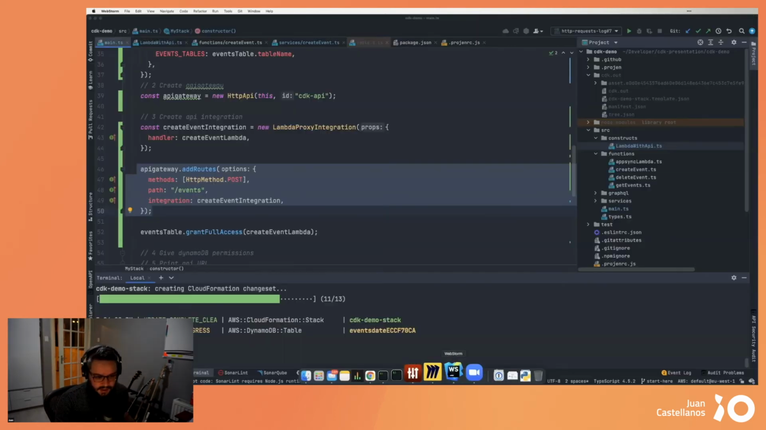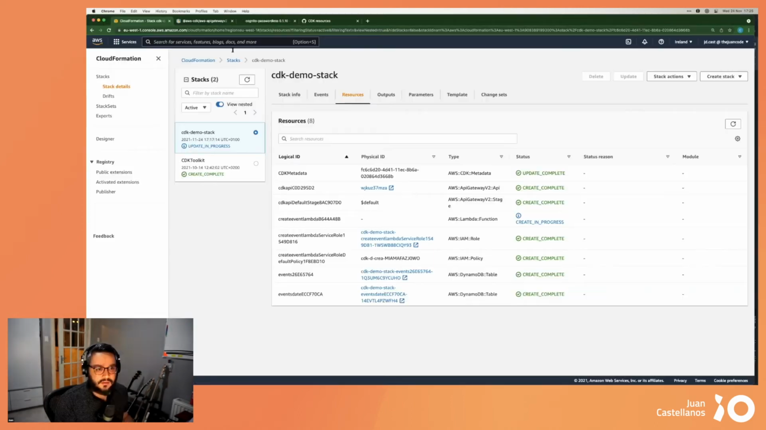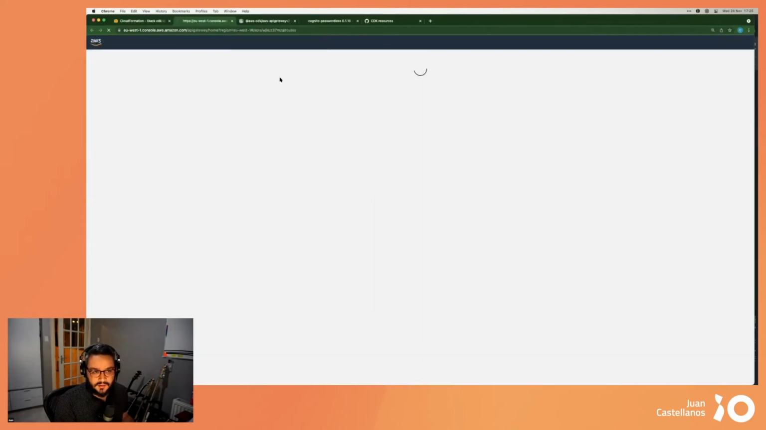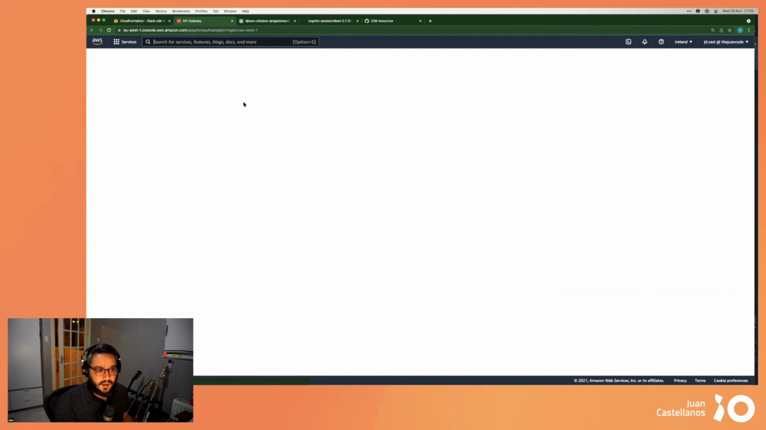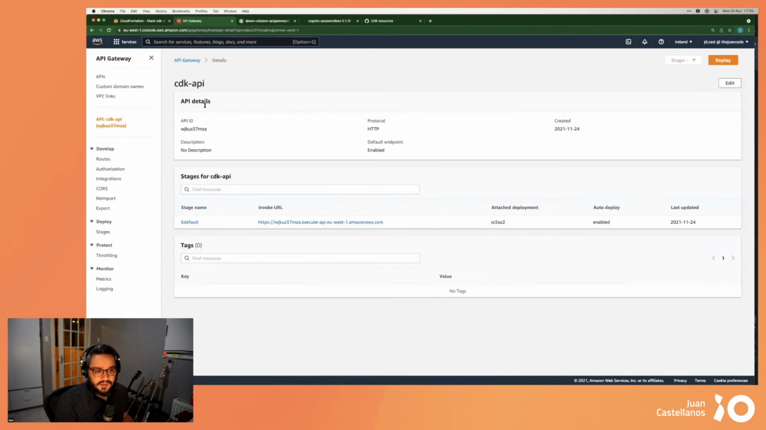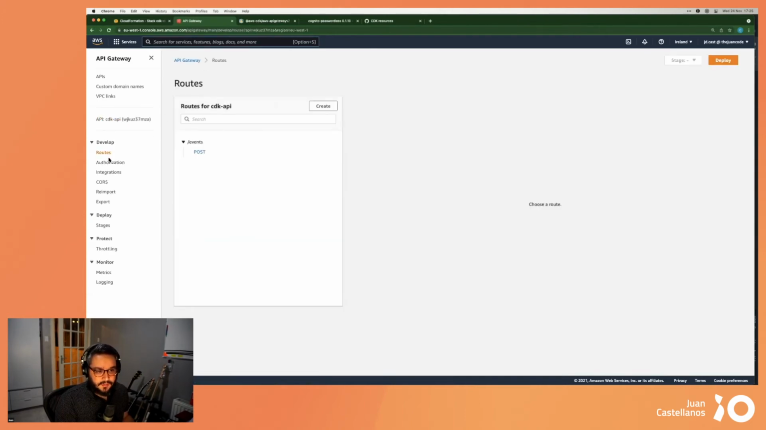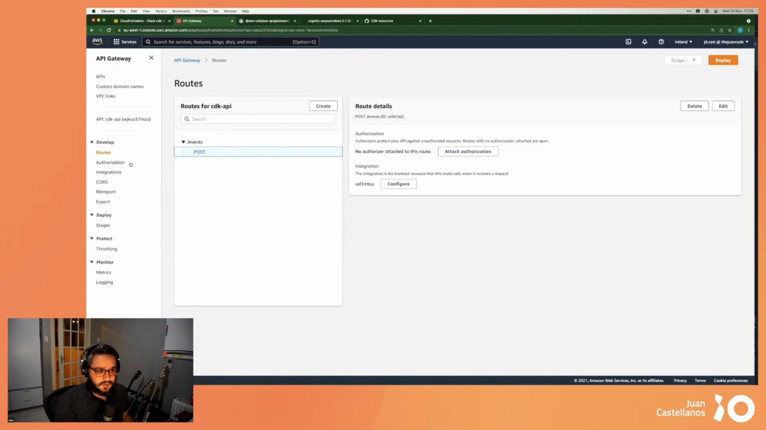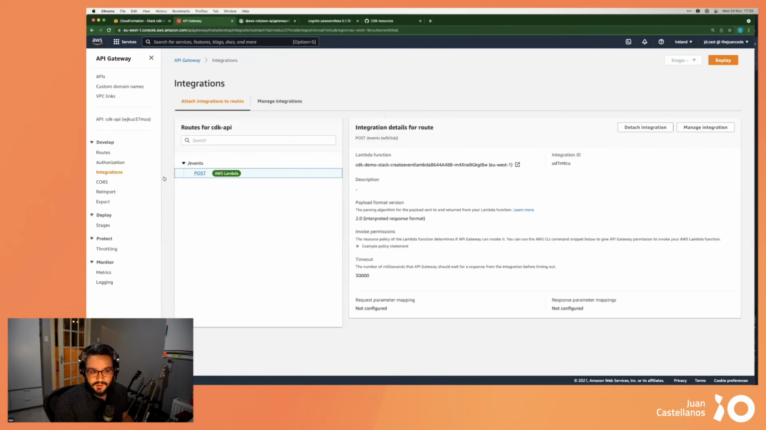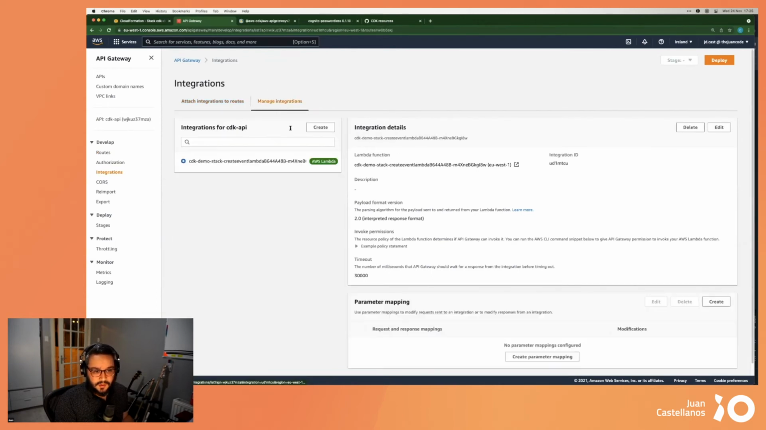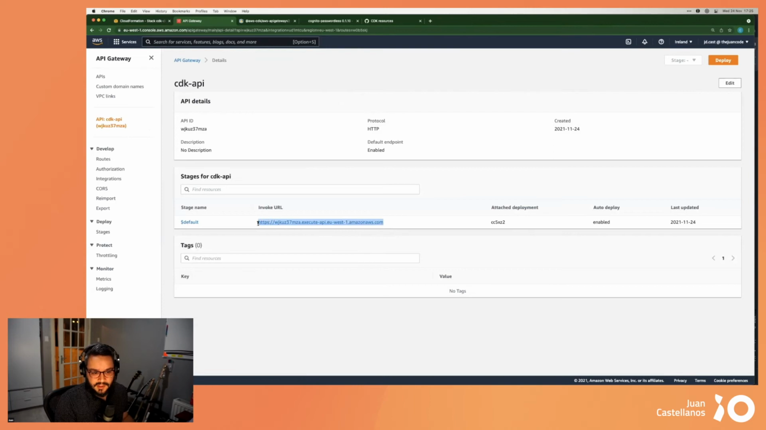So let's see, I think this is already done. Then we can go and see our API gateway, and we see CDK API. We see the routes that were made, the post. We also see the integrations. And this is the Lambda that we integrated with this API. And we can test it out.